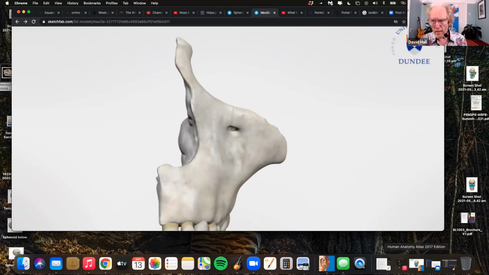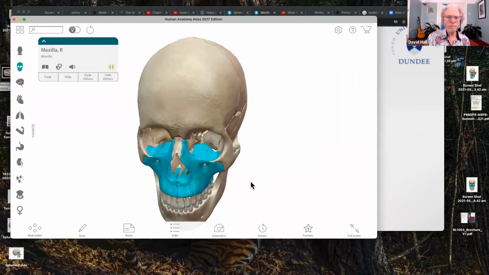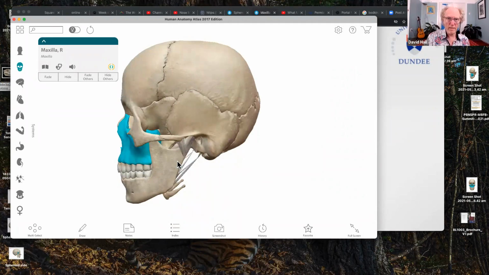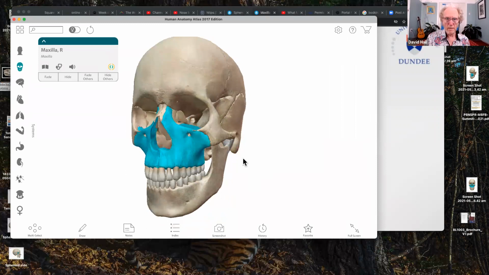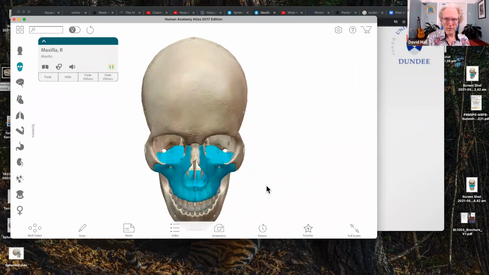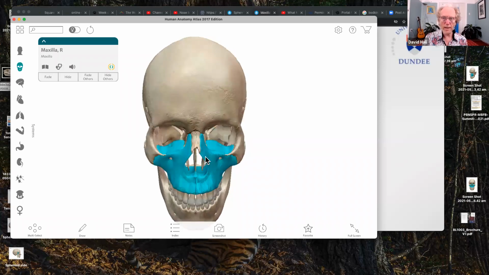Let's just have a look at this model. It's quite a substantial part of the face. Look at the base of the nose there and the base of the eyes. That's really curious, isn't it? Think of that, the base of your eyes and the inside bottom of the eye sockets there, and the base of the nose.